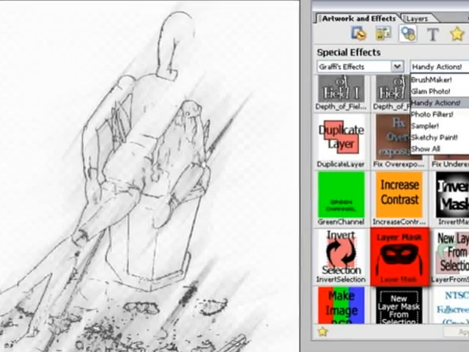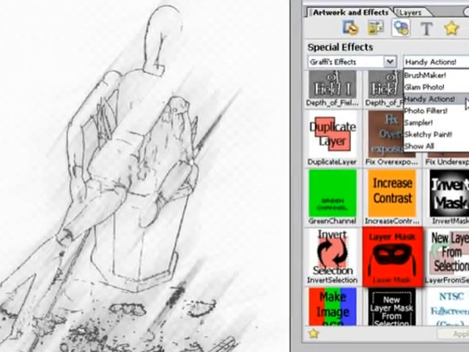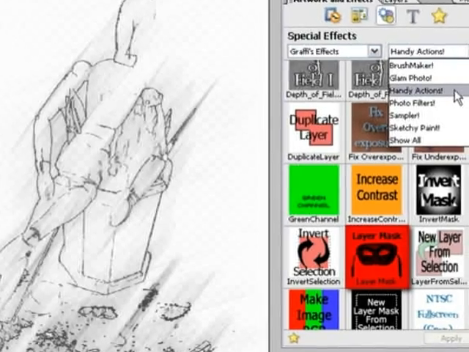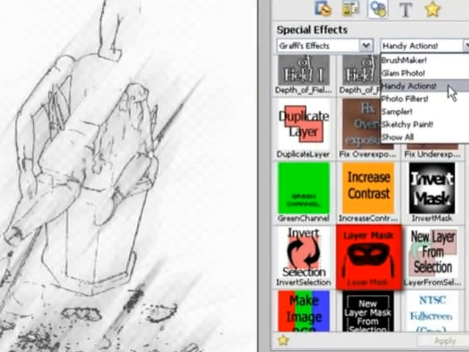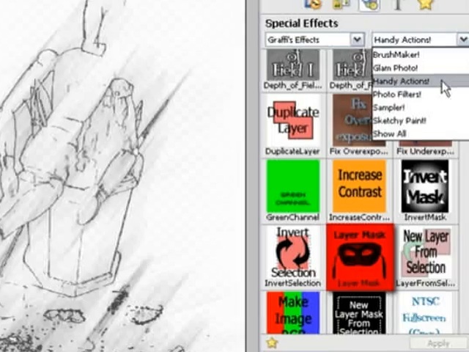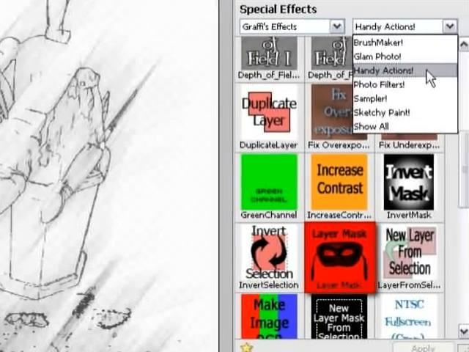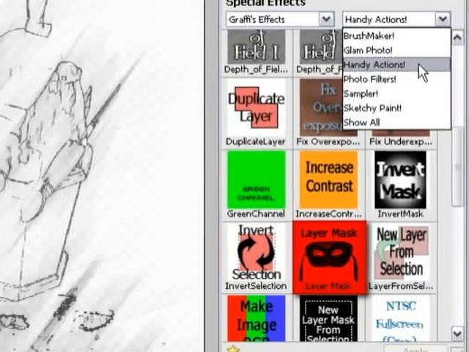Now we need to load up the Handy Actions. Using the drop menu in the Artwork and Effects palette, choose Handy Actions. Scroll down until you find the Layer Mask action, which is highlighted here in red. You're going to run this action to create a layer mask on the sketch layer.